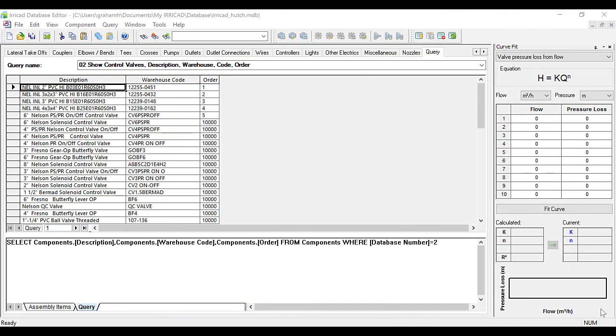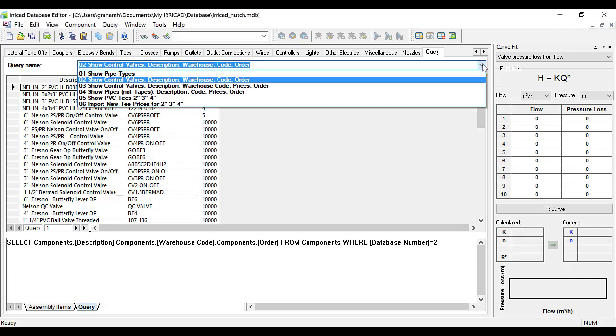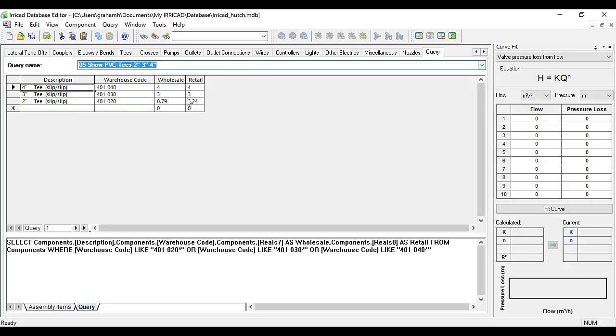I'm now going to use a query to update some prices in the database from a spreadsheet file. First, let's look at the current price of some tees. This is just the 2-inch, 3-inch, and 4-inch tees, and this was the query that I wrote to do that, limiting it to these 4 columns and those 3 tees, and here we have the prices.